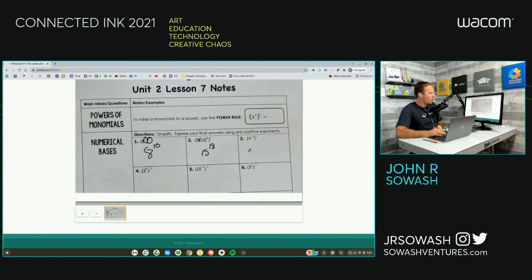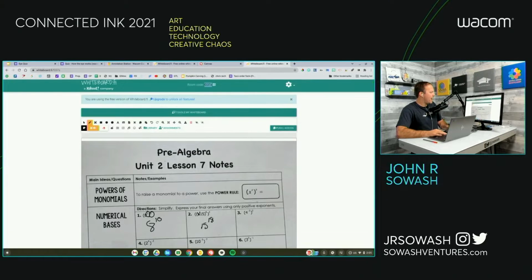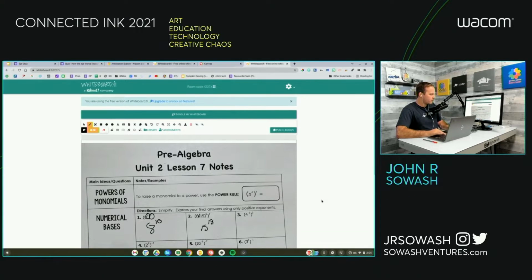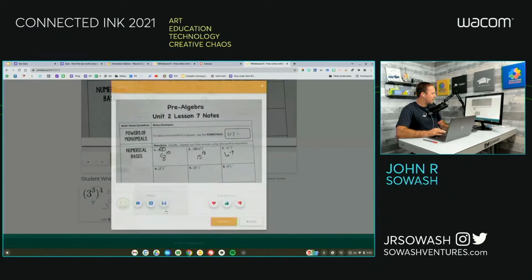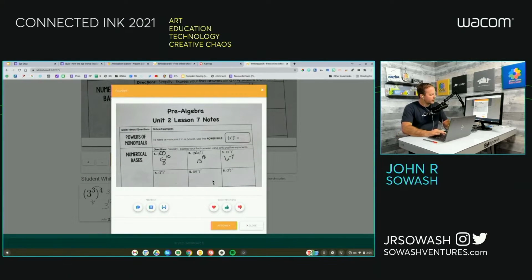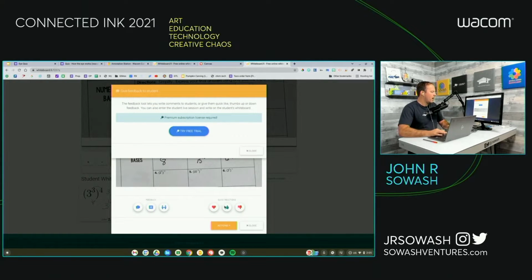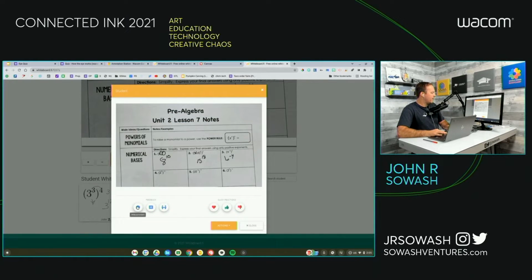So this is 4. Negative 2 times 2, which is going to be negative 4 to the negative 4th power. So we'll go back. Now as the teacher, I'm able to actually go down here and see my student, and I can say nice job. I can say thumbs up. I can leave feedback.